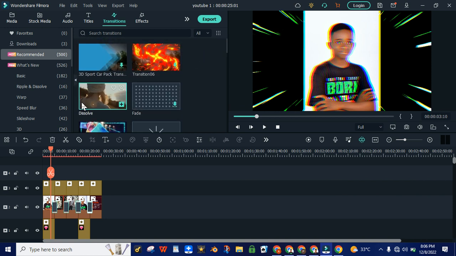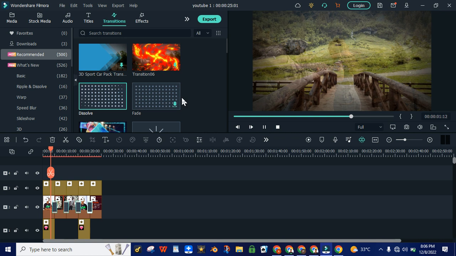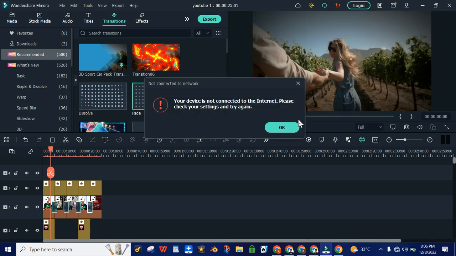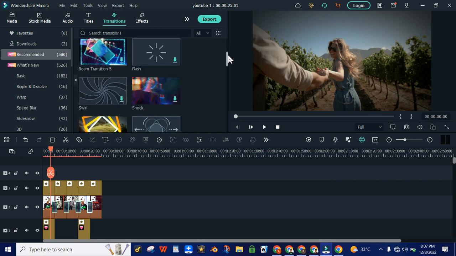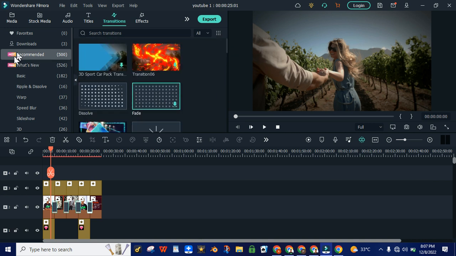So I'll go through all those transitions before you use them. You can preview them. You see when I preview them, you can preview them. I've not downloaded them, so that's why I say it like this. Okay, you have to be online to use them. You have to be online to download them. That's just about that.